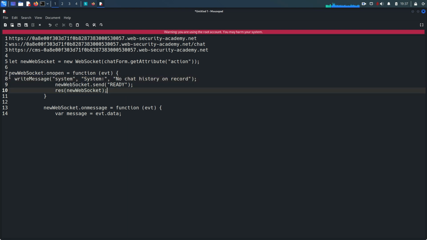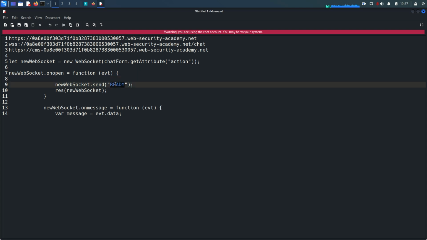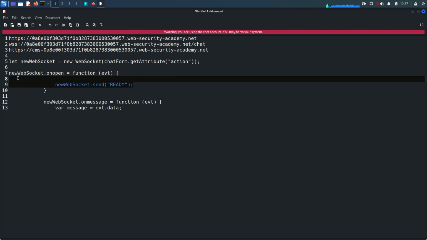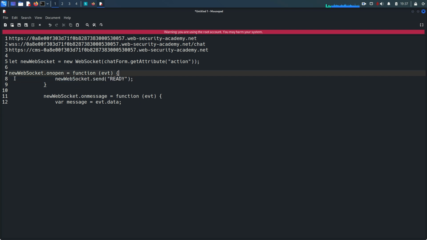Okay, I actually don't need this write message because I don't want to write anything. I just want to send this ready message to the WebSocket, and I don't need any response. Okay, so come back here and just manage a bit.